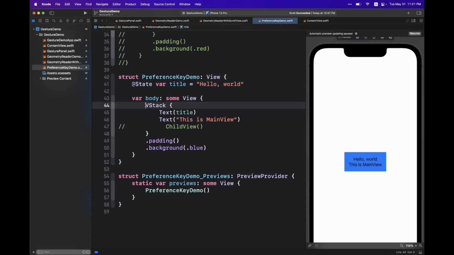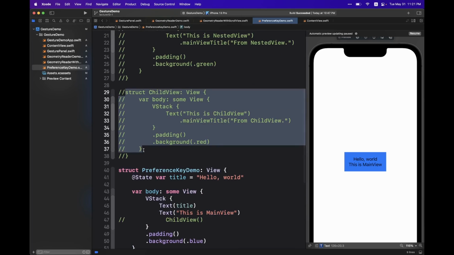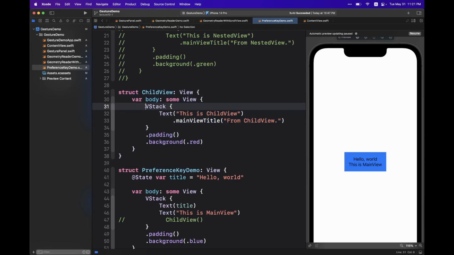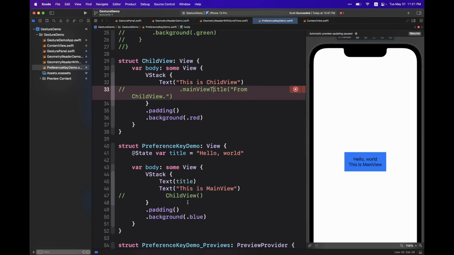Inside this we have a VStack. The VStack has two things. First is a text to display the title, and second one is a text just saying this is main view, and it has a nice blue background. We also have a child view, and inside this child view we have a vertical stack. This VStack also contains a text. Let me first comment on this, and I'm going to explain this very soon.